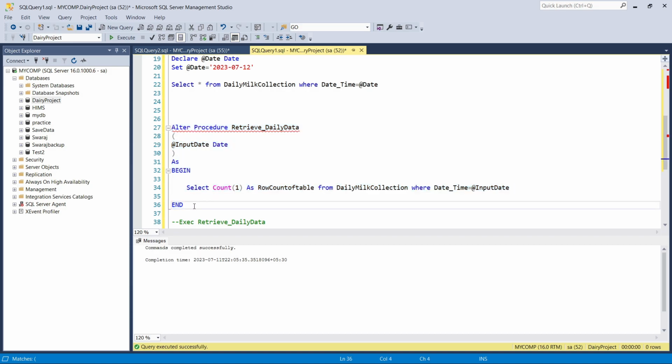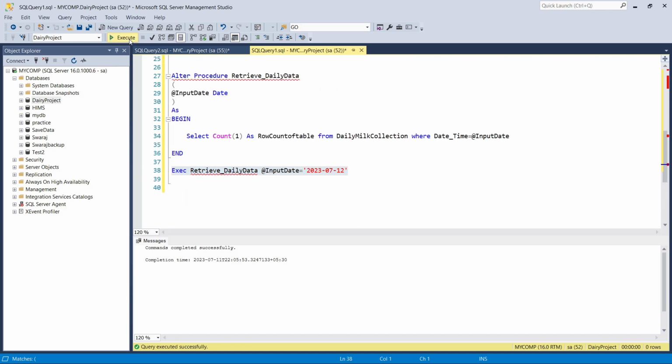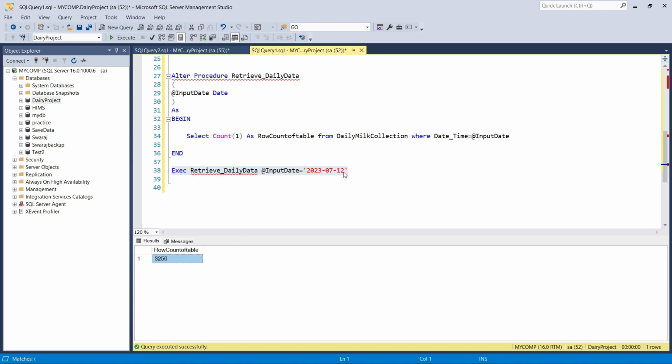First of all, I am altering it. So input date is the parameter we are passing in, and to call it, just supply the parameter name with the actual value. What is the value we have to pass? Execute it, and you will get this record count.